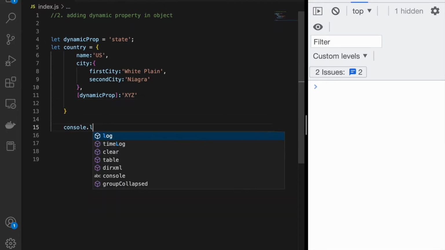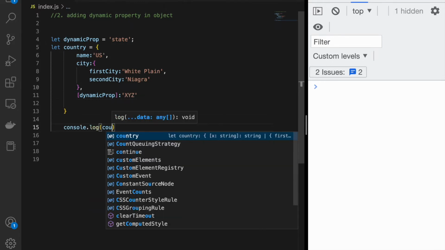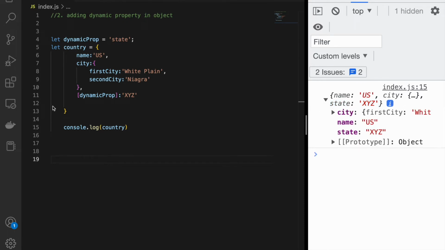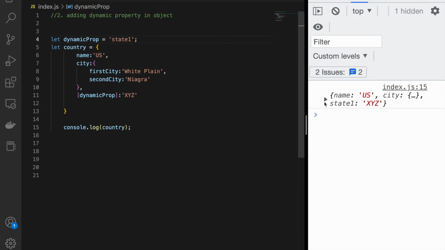Let me do a console.log for this and see whether it assigns a dynamic property or not. You can see that we got a state key which has the value xyz. Now in the future, if I have a requirement where I need to change the dynamic property to state1, I can easily do that. I can change the variable over here, save, and you can see it has got state1. So this is how we define a dynamic property.